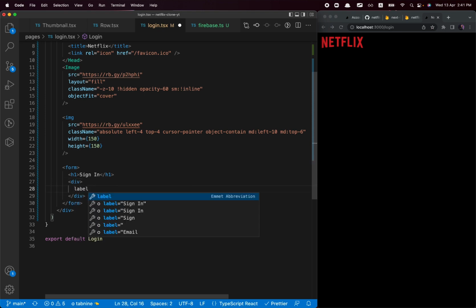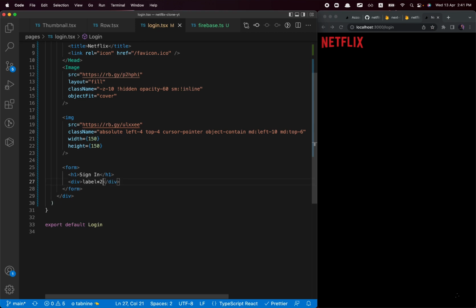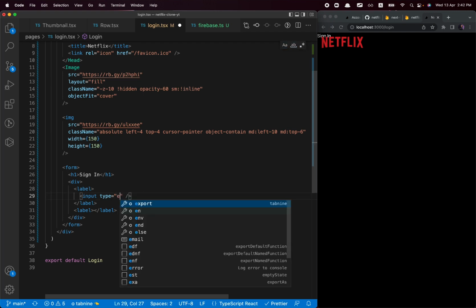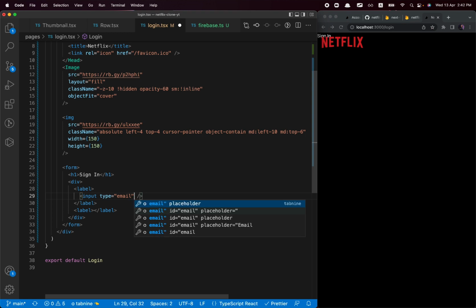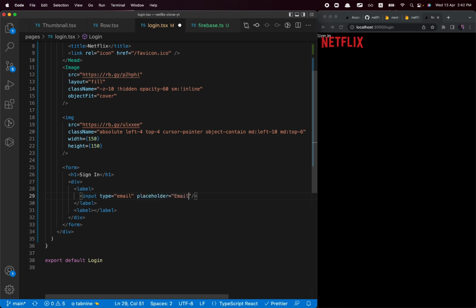And inside of this container div, we're going to be having 2 labels. So I'm just going to use Emmet for 2 labels, and I'm going to remove this HTML4, right? And again, as I told you guys, I like to use label tags, semantic HTML. So we're going to have 2 labels. The first label is going to have an input field, and it's going to be of type email, right? So we're going to change this type to email. The placeholder is going to be email.